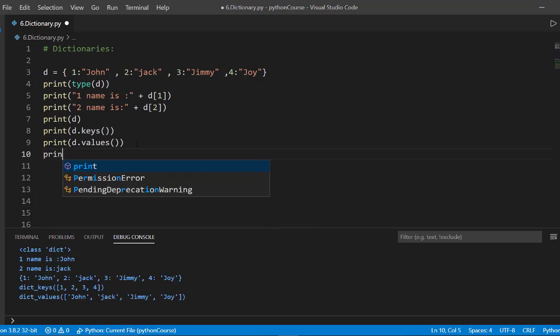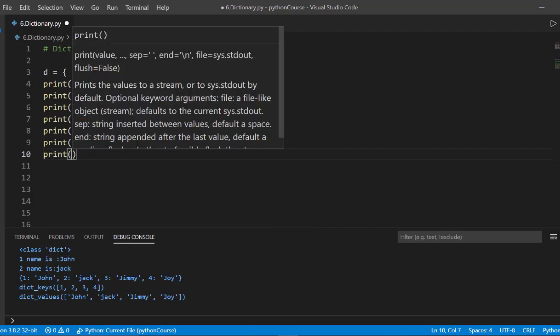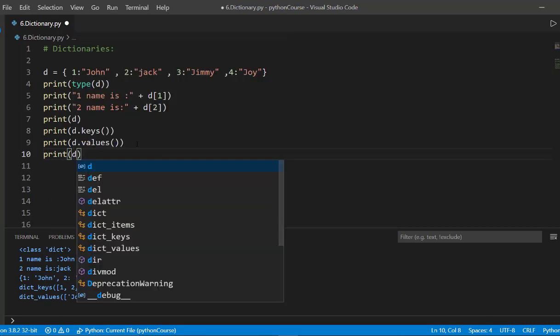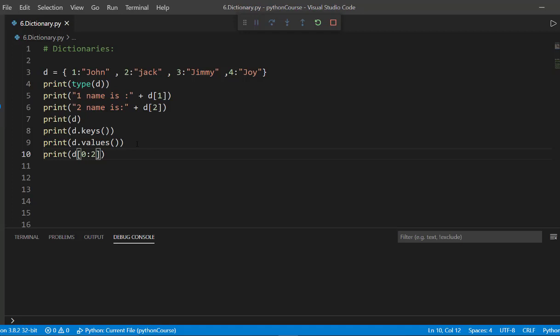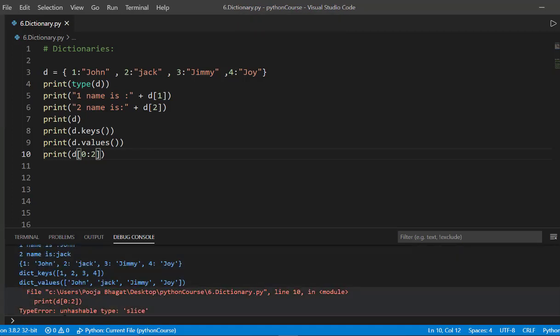Then let's perform slicing as we did in list and tuple. So D[0:2], and what will happen? It will give us an error. Let's see. Yes, see, it gives us an error since dictionaries cannot be sliced. So I am commenting this line.